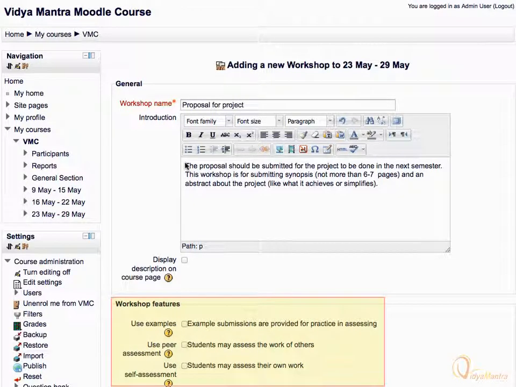In the workshop features block, check the following. Use examples. This enables the teacher to use example submission. Use peer assessment. This enables you to allot submissions done by students.